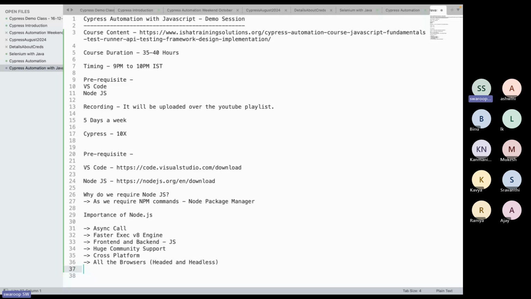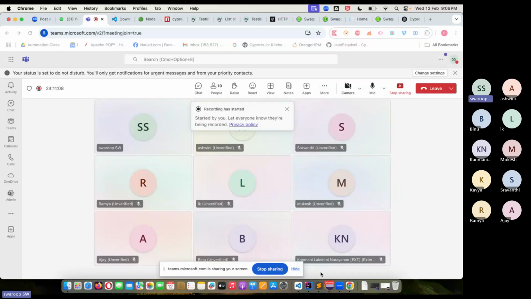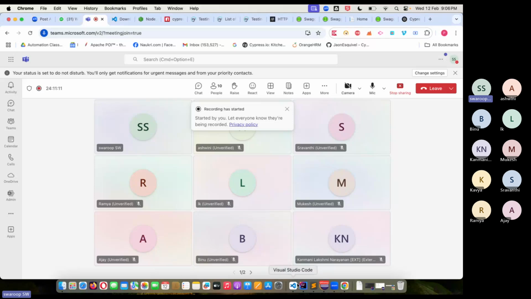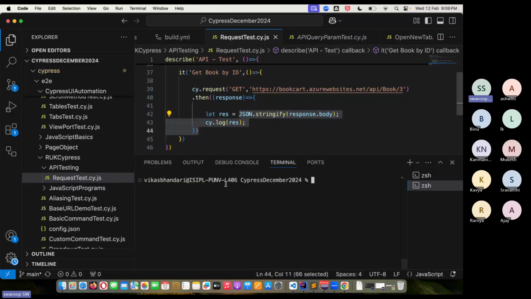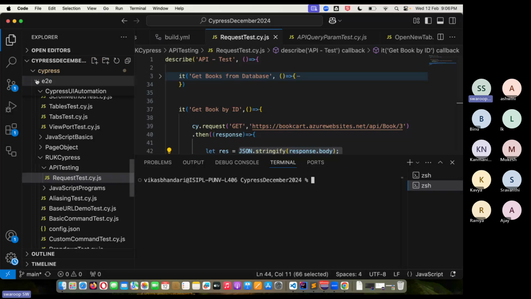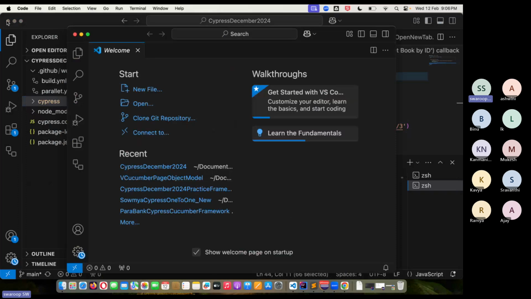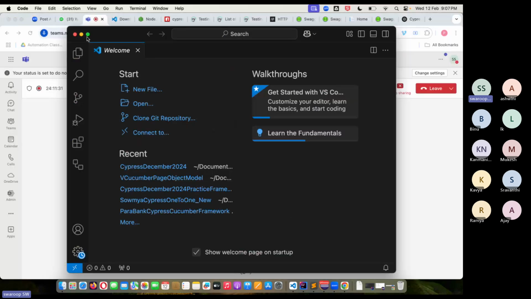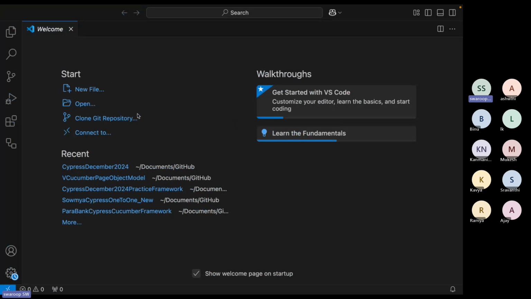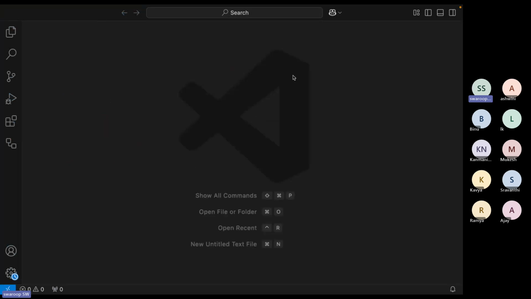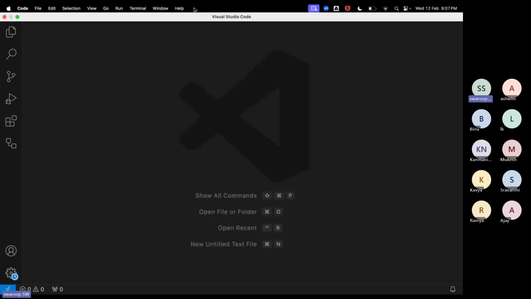Okay. So let me go to our VS Code. You can see that this is the VS Code which I am using right now. I'll create an altogether new window, so that we are starting from scratch. Just to give you a brief overview, guys, this is how VS Code will look like.